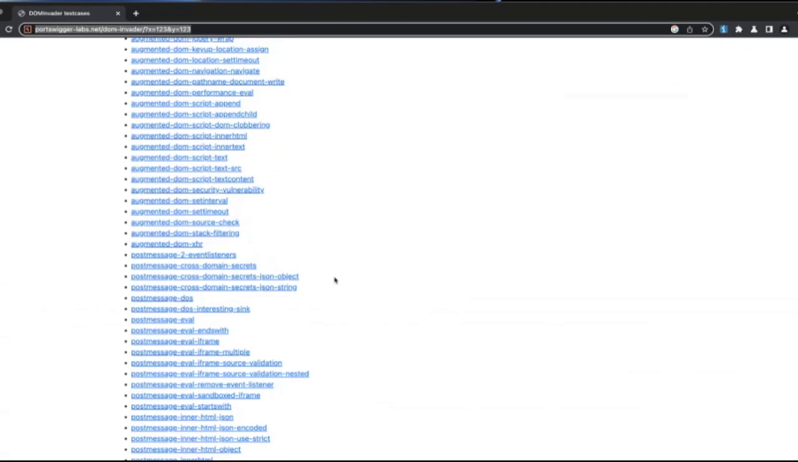Yes. Well, kind of, yeah, it is. It's when you do a postMessage to a wildcard domain, but then you can control where that message is sent to, and steal it. So here, we've got an example of a cross-domain secrets JSON object, for example.